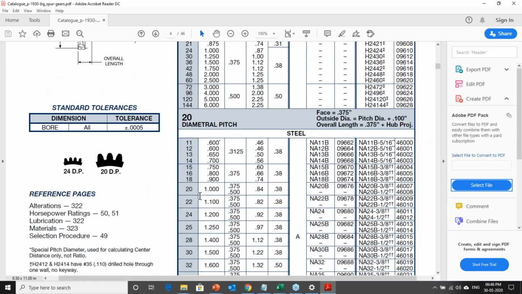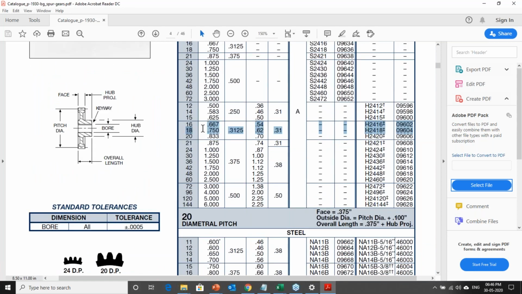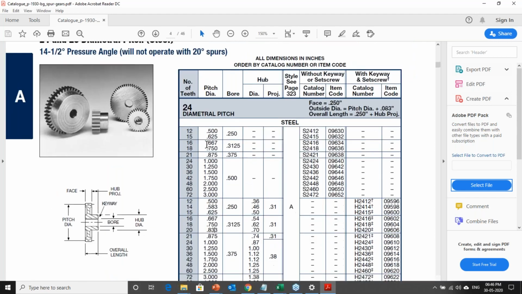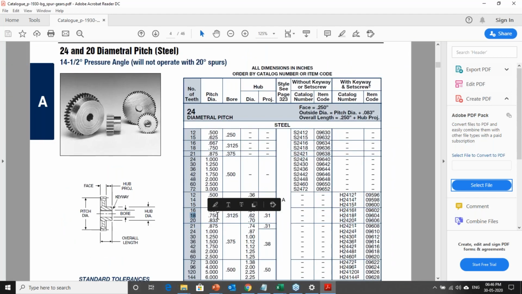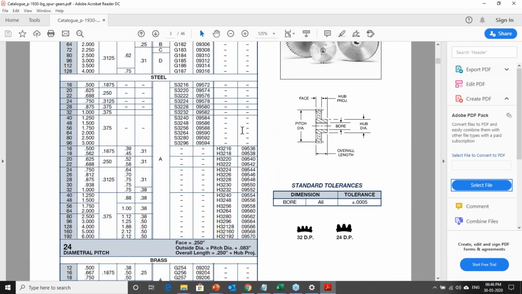So we have 18, so select this 18 in the table. If you select this 18, we have first the pitch diameter, which for 18 is 0.750. Then what bore size do we want? What is the hub size? The hub is the external part. Then what are the keyway sizes for it? They give a number here, so you need to open a keyway catalog for that, and inside the keyway catalog you will get all the related details.